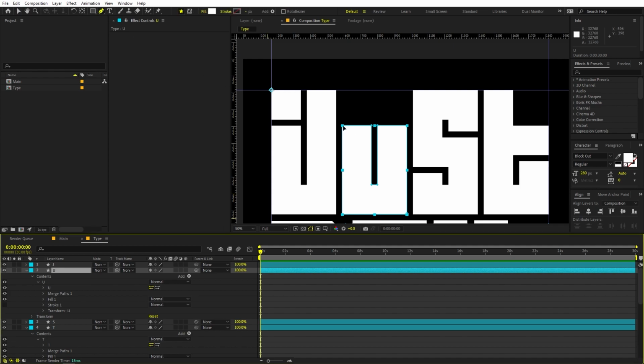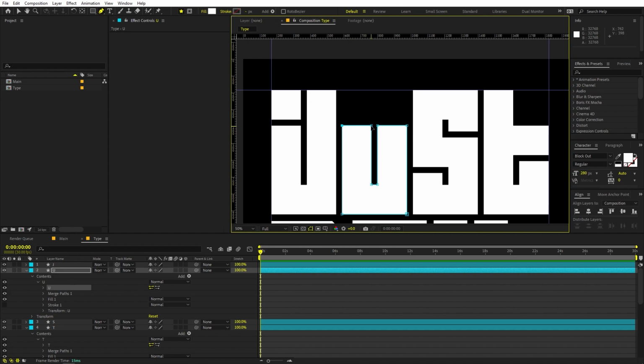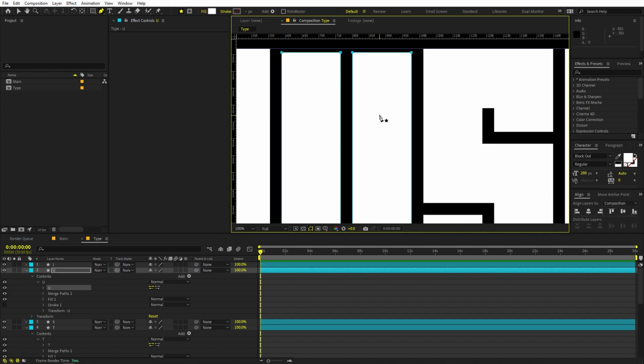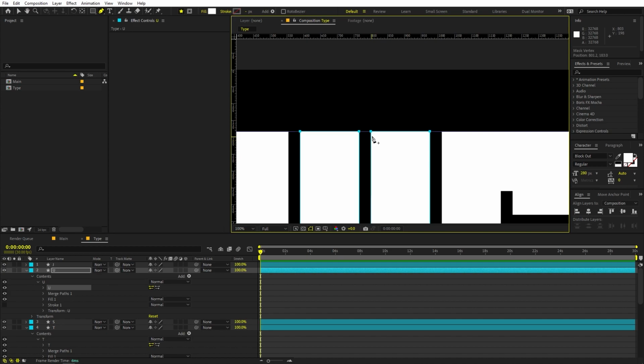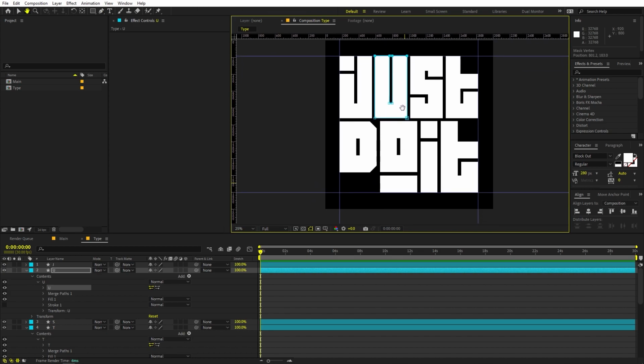Now you can click on these edges, and you can just hold down the shift key and keep on selecting these points. Now you can hold down the shift key and simply move them so that these will align themselves, something like this. So let's do the same thing with this D.